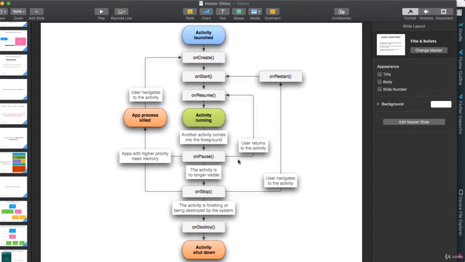And then, depending on the situation, it goes to onStop. Okay? In onStop, the activity is completely out of the picture. It's not visible anymore. As it says, the activity is finishing or being destroyed by the system. If in this case you're still on your phone, but you were interrupted by some other application or a phone call, then at some point the activity will go to onDestroy.